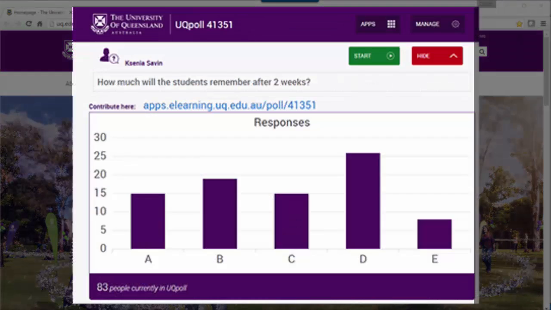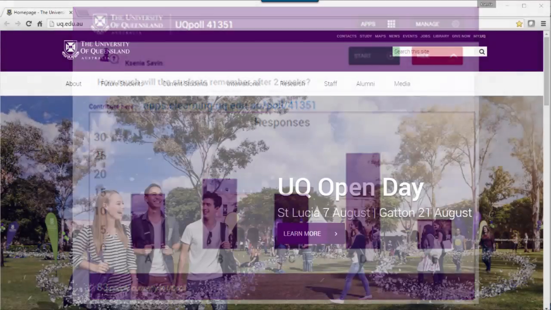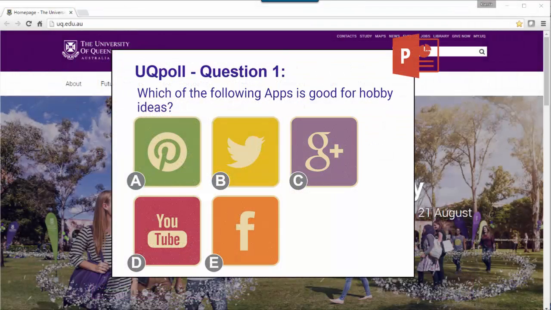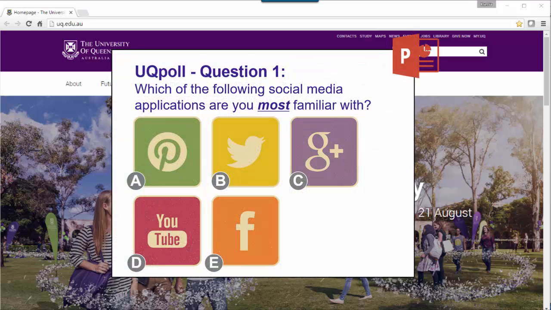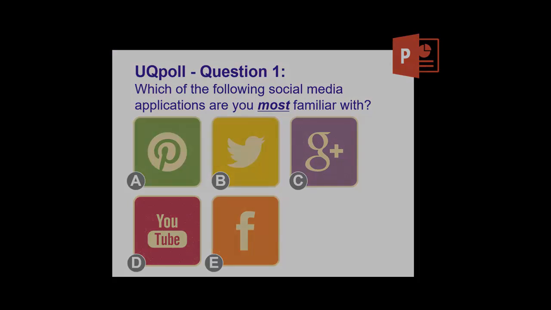UQpoll is an active learning tool that allows students to enter responses to a multiple choice question. You can check for students' understanding using concept questioning technique by checking for the right answer, or you can also use UQpoll as a discussion starter to gauge student responses.